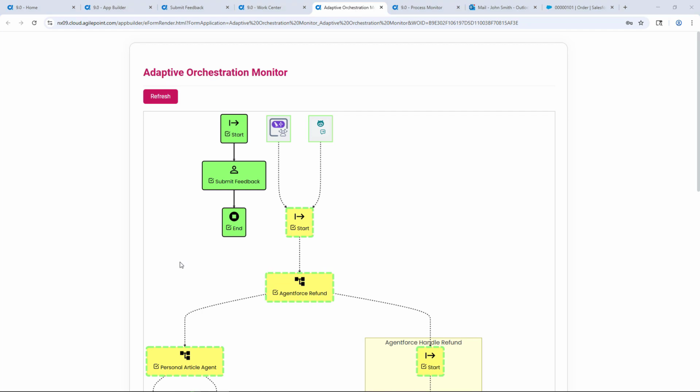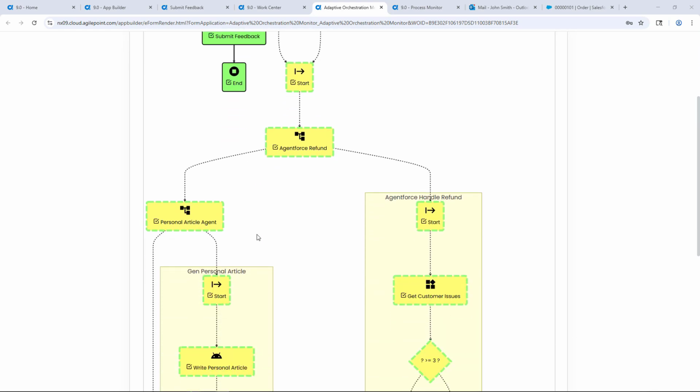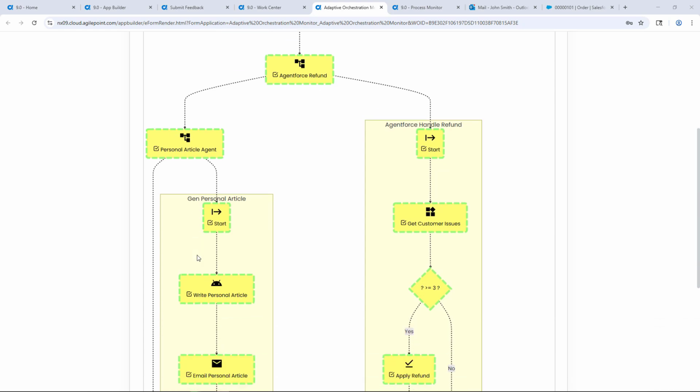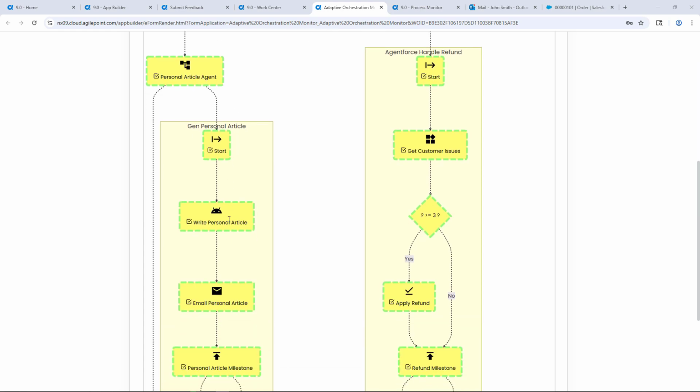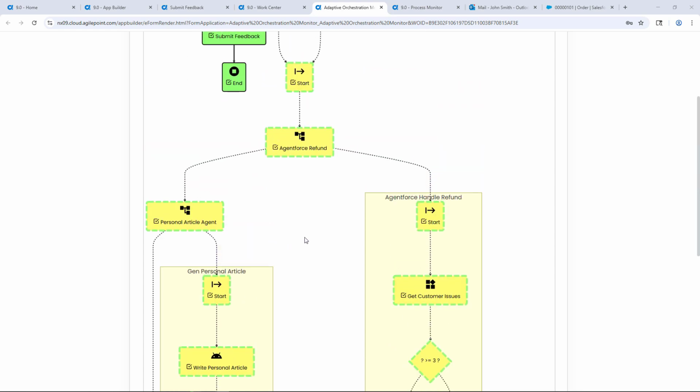What started as a simple three-step process has grown into a hive of dynamic process behavior. As I scroll below, we're going to see that the various agents are using AgilePoint applications and processes as tool sets to execute their respective plans. We have LangGraph on the left-hand side, which has chosen to generate a personalized article for our customer. This includes a number of sub-agents out of AgilePoint's OpenAI stencil to write, package, and deliver a personalized article.